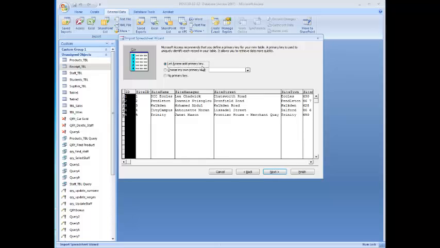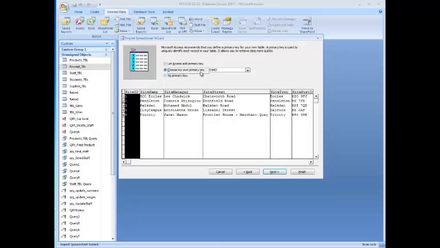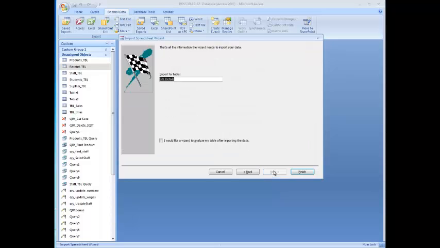Let Access select the primary key? No, I'm going to choose the primary key, and the primary key is the site ID. Click next. And now I'm going to name my table TBL site. Click finish.